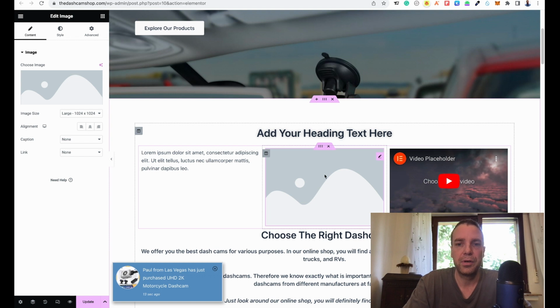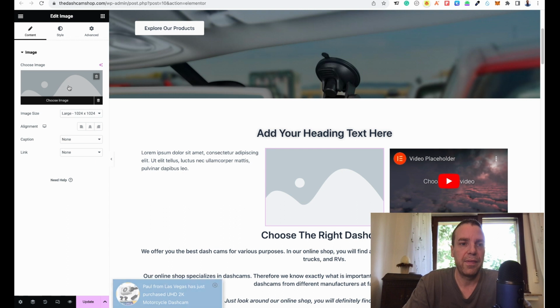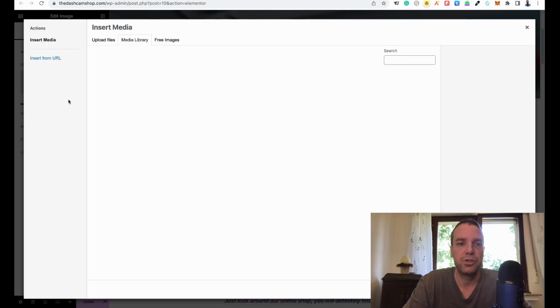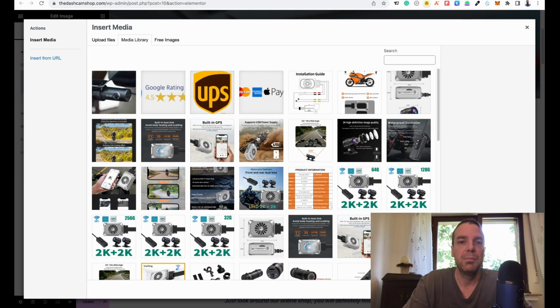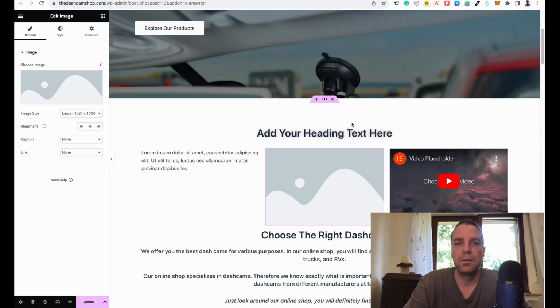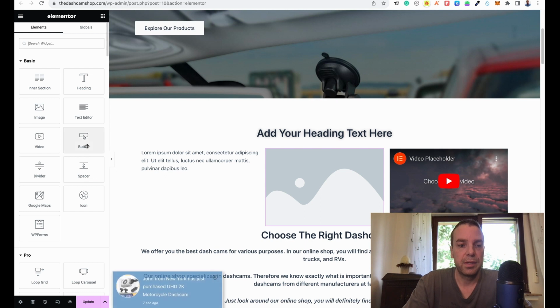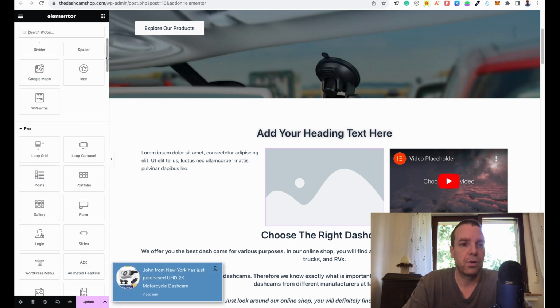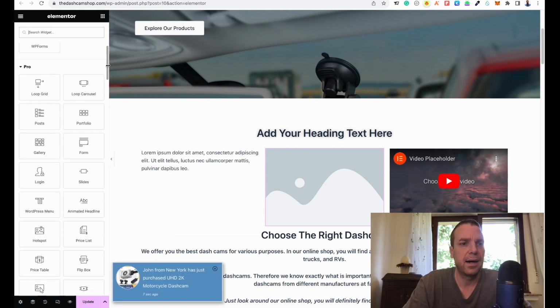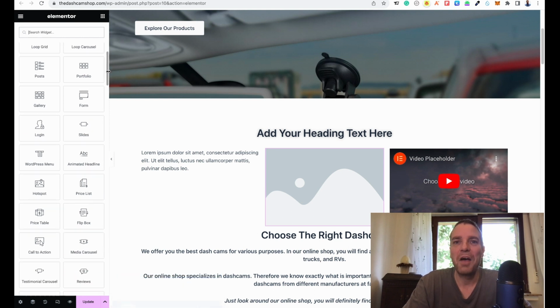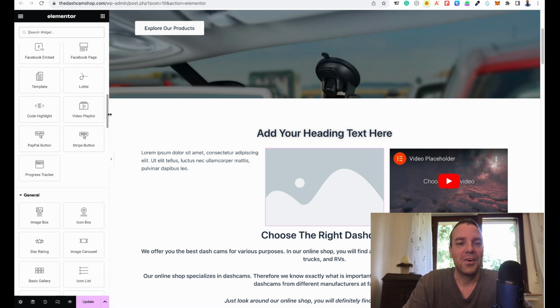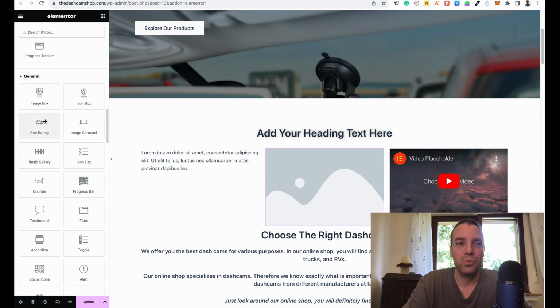And if you click on it, for example, the image, you can see here the image preview, because right now we don't have an image. We can click here on choose image. Then we can choose an image from our image library. We can choose a free image, or we can upload an image from our computer here. So it's really easy. And you can see we have a ton of widgets we can place. There are widgets for everything in Elementor. So you can do really cool things here.